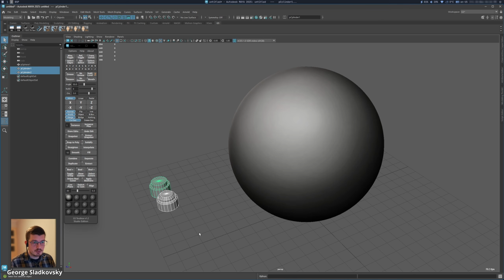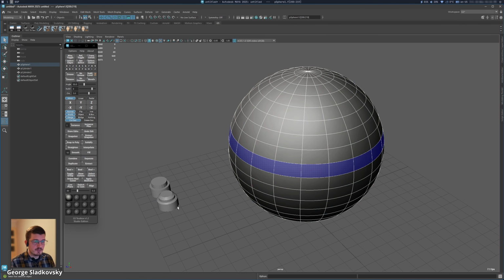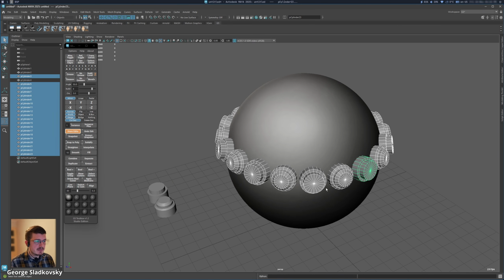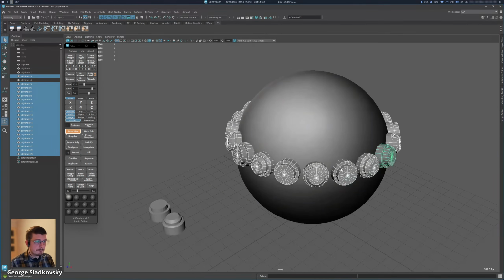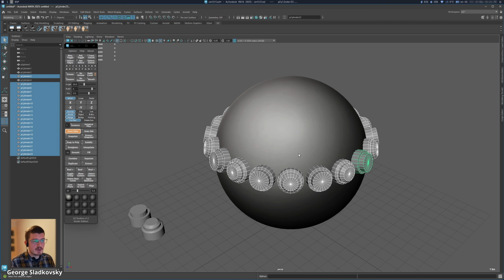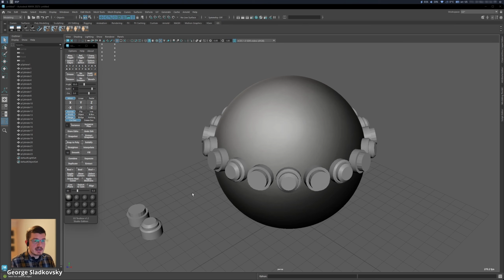If I select two objects and then a bunch of polygons, you'll see that it will actually alternate this pattern over here based on the selected objects, of course. So you can snap a bunch of stuff to your model really quickly now. And before it had some issues, now they are fixed.